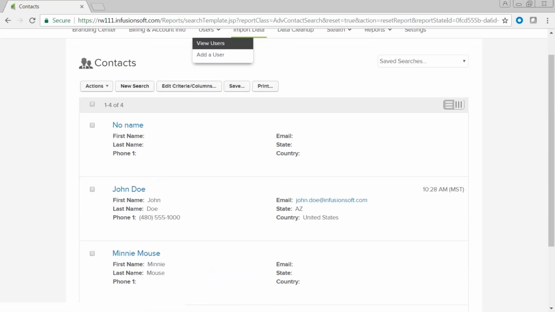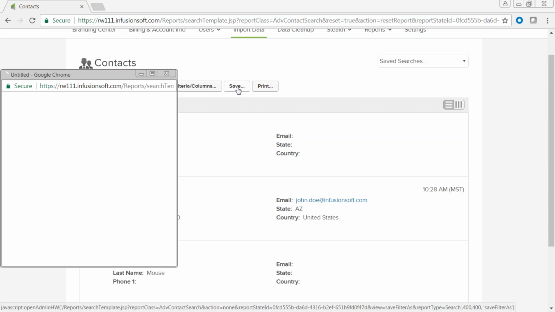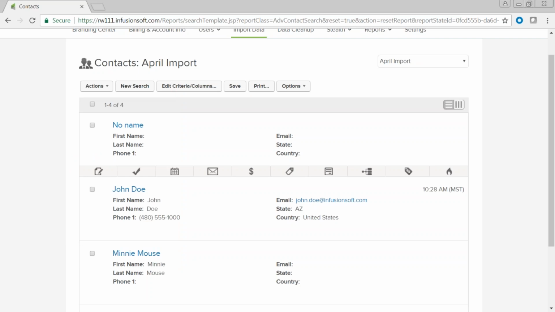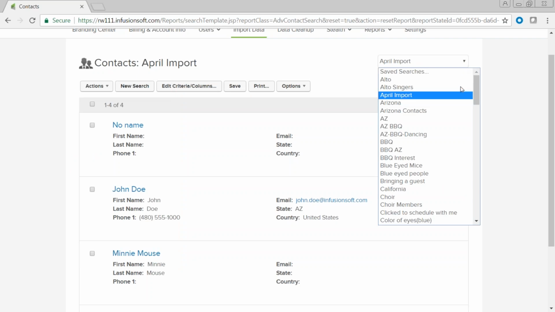And then let's do a saved search here. Save. April import. Save. And again, it's showing up over here in my saved search.